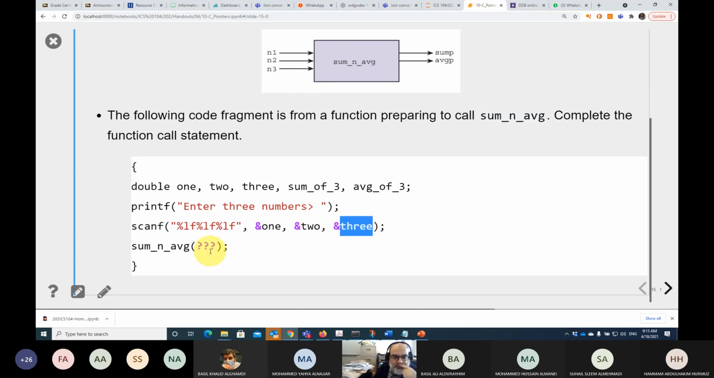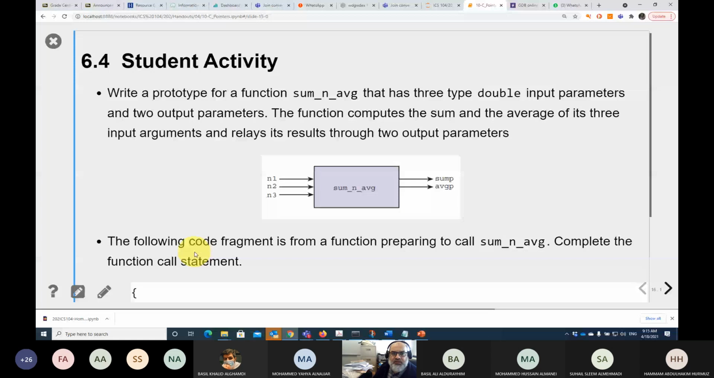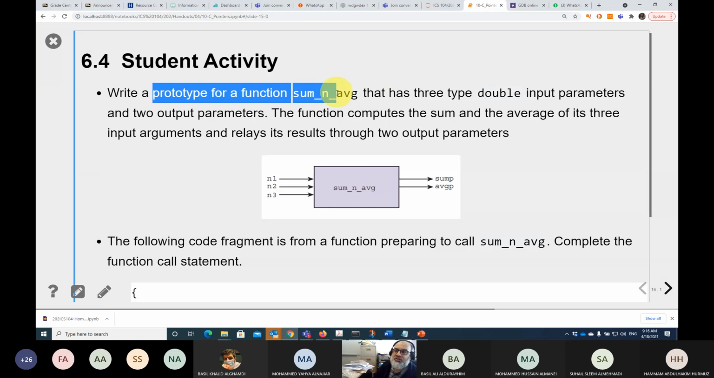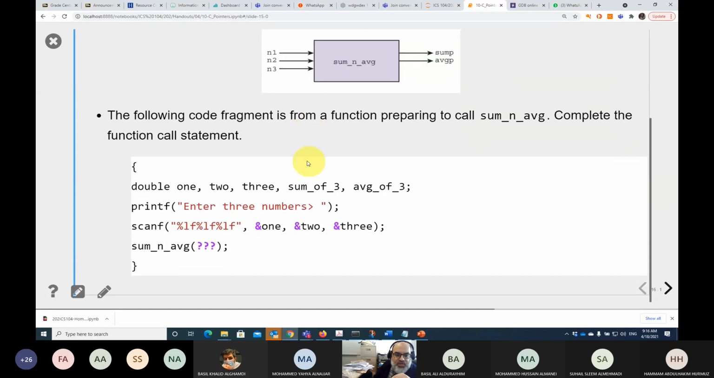So now I need somebody to tell me the function call to sum and average, right? See here, it says write a prototype for a function that has three type double input parameters. So it didn't even ask you to write the function, okay? It's just the header, but along with the header, we want this function call. What will be this function call?